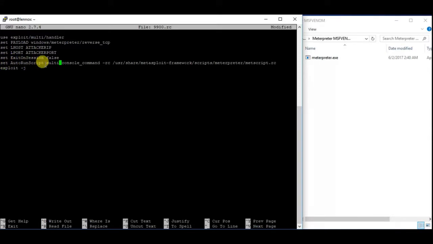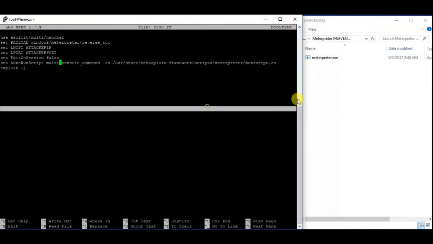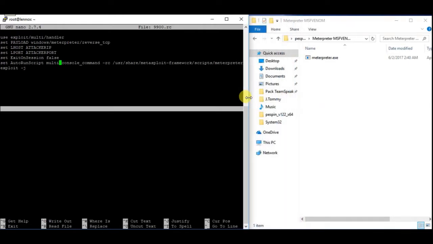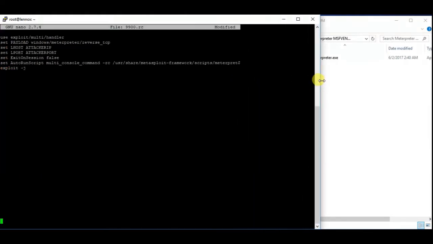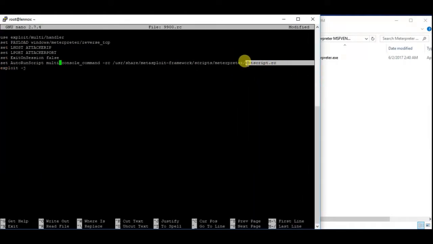Set AutoRunScript multi_console_command -rc, and this points to our Meterpreter script. As you can see, it says AutoRunScript, which means that as soon as we get a Meterpreter session, as soon as we exploit somebody through whatever means we have before, it's going to go ahead and run this script, which as of now you haven't seen and hasn't been created. But you can go ahead and enter this line, and then we're going to create this script.